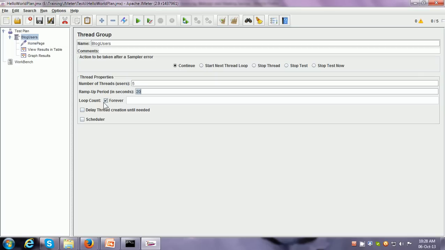And we can specify whether the users will perform a fixed number of iterations, say 20 iterations, or we can put the loop count as forever. If we put the loop count as forever, then JMeter will not terminate the test on its own. We have to either click on stop or shutdown. Shutdown is the better option because it allows the user to complete its current work. In other words, in JMeter lingo, it allows the current thread to finish its iteration.